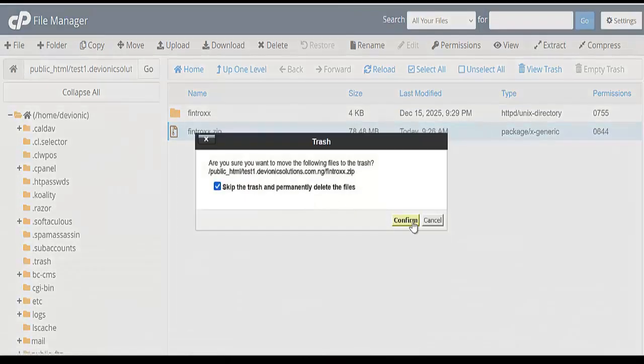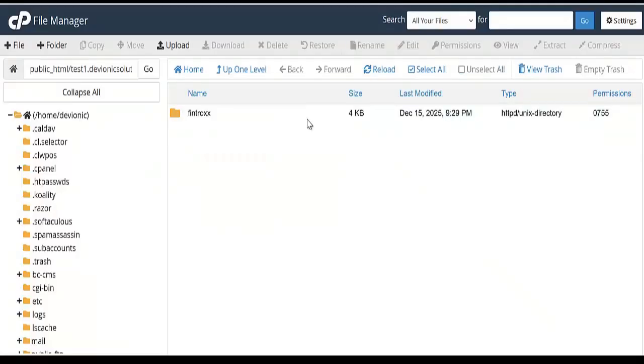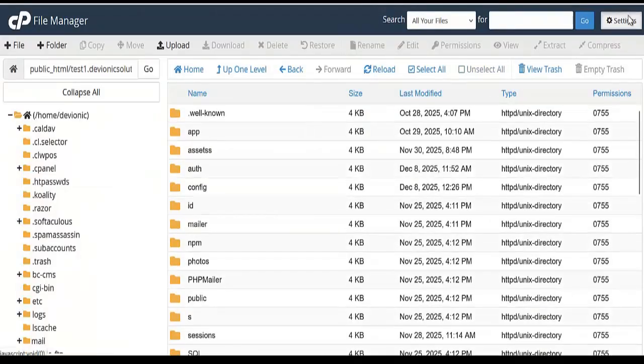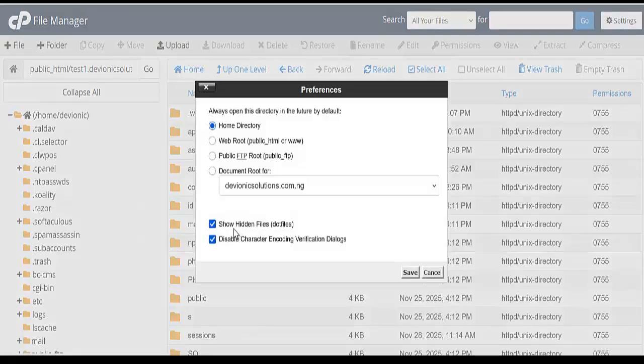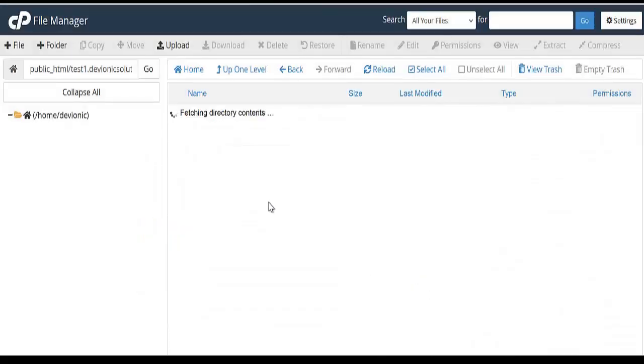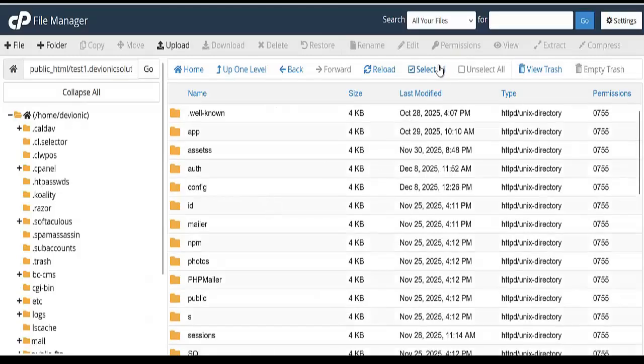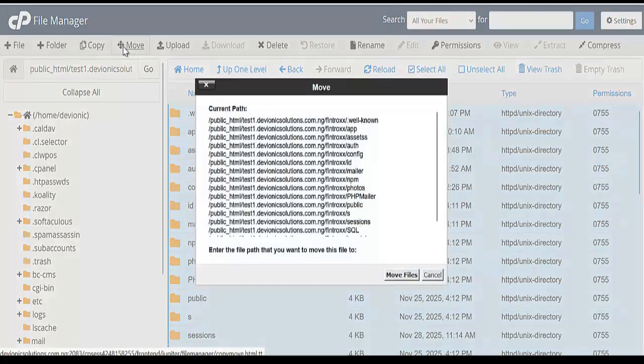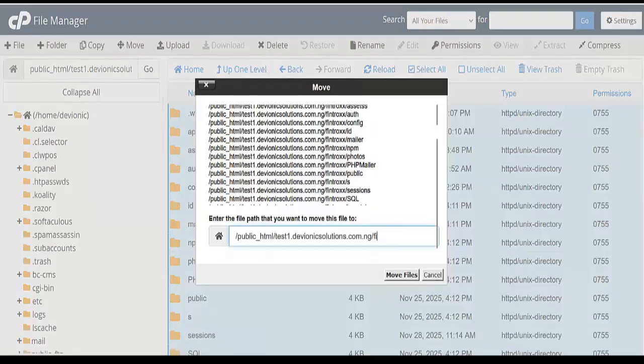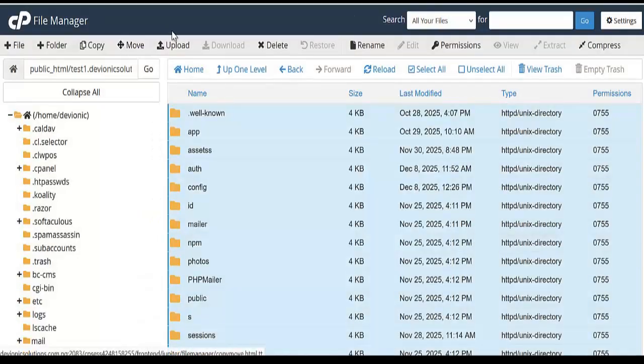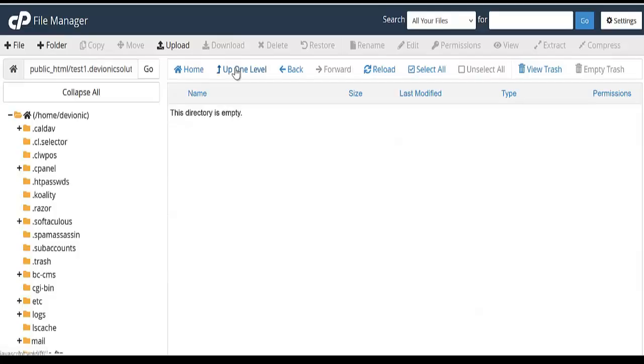Then go to this folder, click on settings here. Show hidden files should be checked at least, then click on save. Now we have to select everything here, then move it outside this folder. Okay, so that is that.